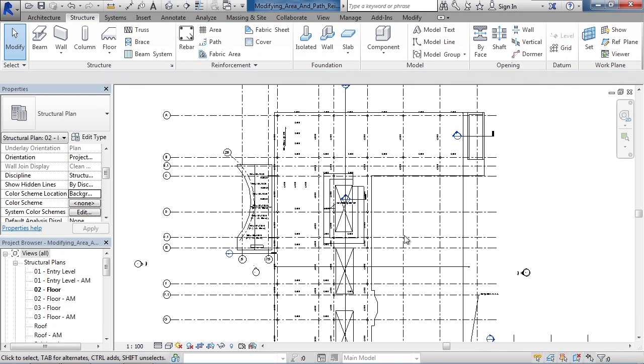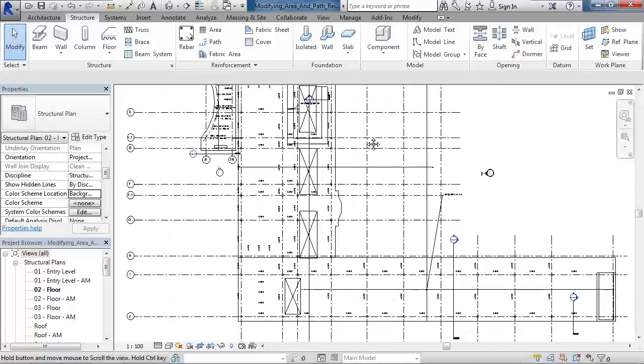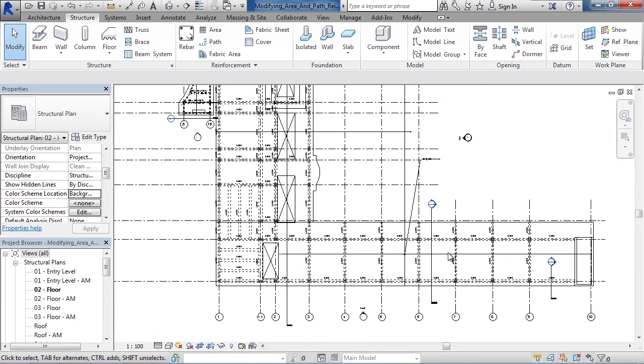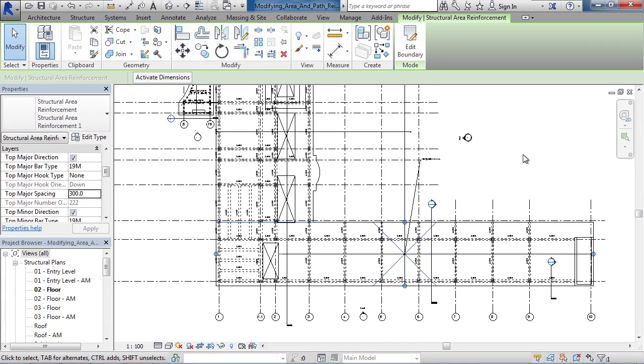Now we also have an area reinforcement at the bottom, in the lower wing. The area reinforcement is indicated by the area reinforcement symbol, and you can also mouse over the edge of the area reinforcement, seeing an X in the middle defining that area. Go ahead and left click on the area reinforcement.